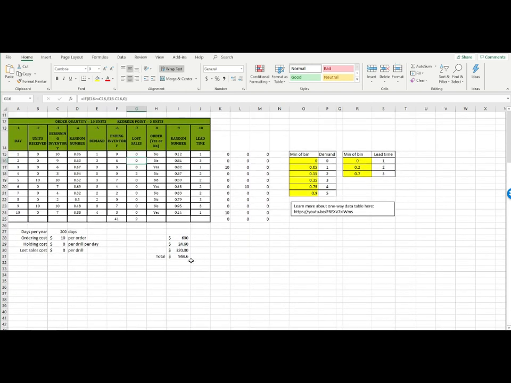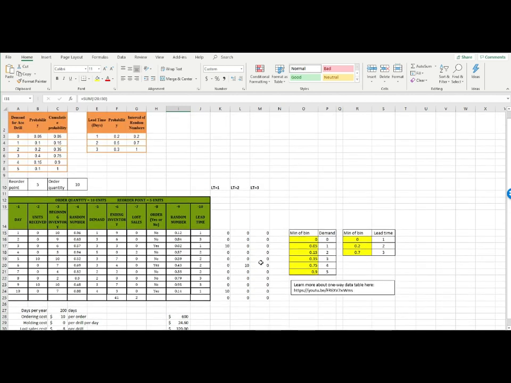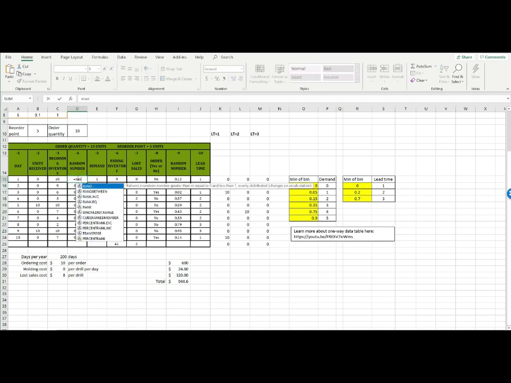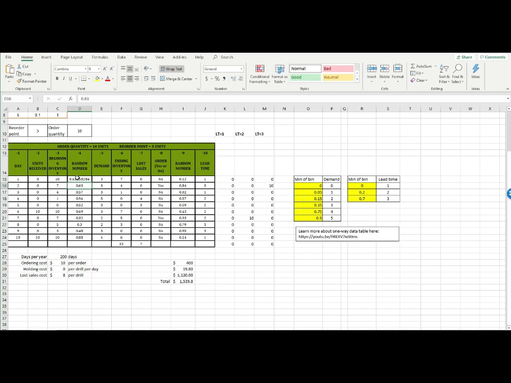So this is a completed model with total cost of 944.6. And remember, this is the total cost based on the random numbers here. So now we need to make this model a dynamic model. Dynamic means that it's not based on these fixed random numbers. In other words, we need to use RAND instead of the given random numbers. Just use RAND everywhere, to replace every random number.